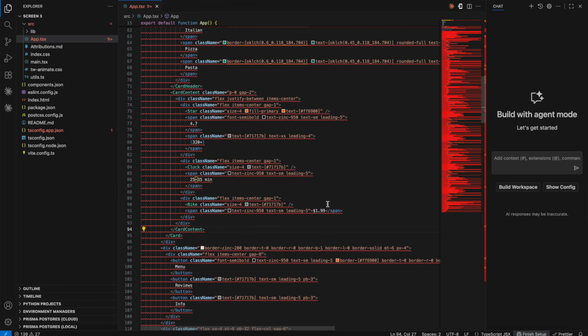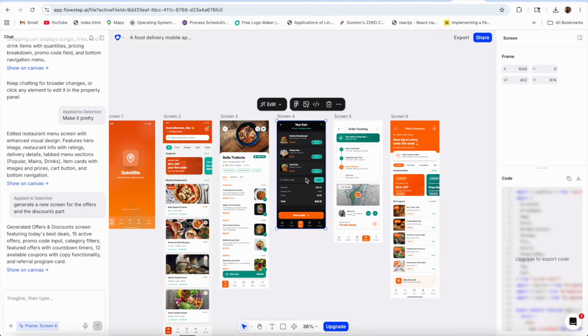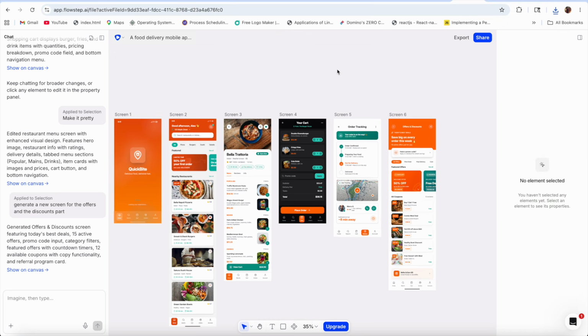You can directly take and export the code from any of the screens you want, and automatically it should be into your downloads. So same thing goes for screen 4. I'm going to say export to code, and there you go, just like that, a zip file is downloaded onto your system. Okay, so that's pretty much it about your exporting code.